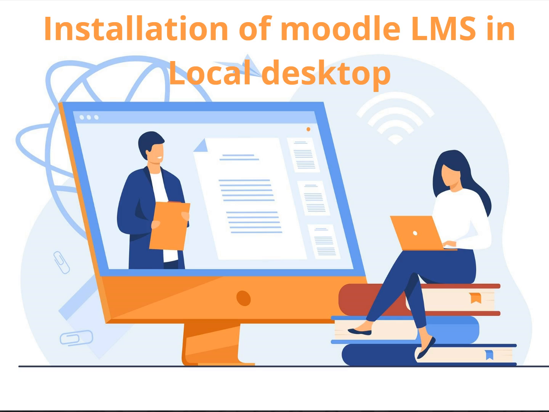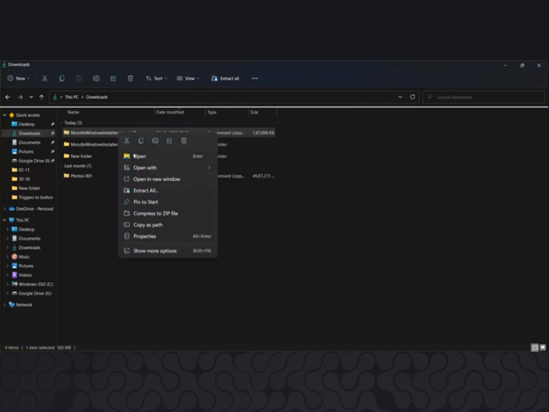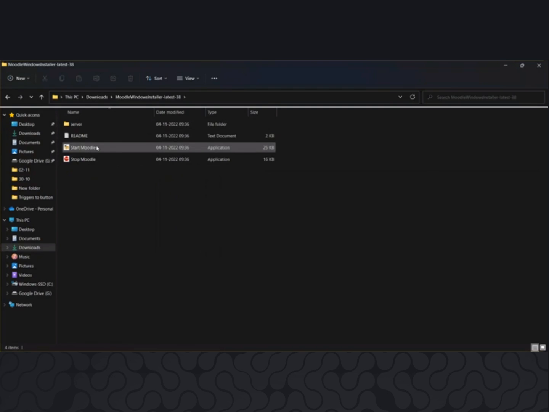Installation of Moodle in local desktop. Let's extract the Moodle. The extract process will create 3 files: Start Moodle, Stop Moodle, and README, and a subfolder called Server. Now we are ready to start the web server.